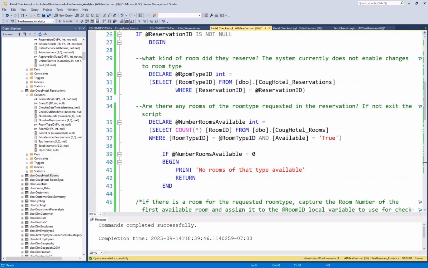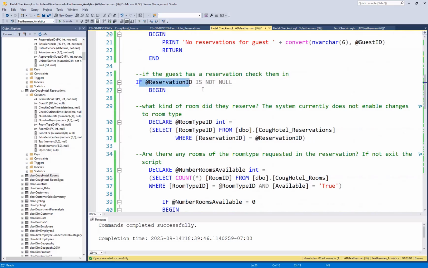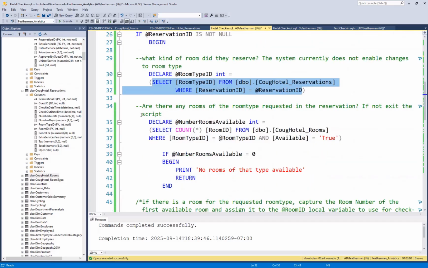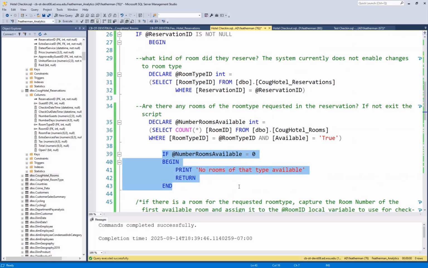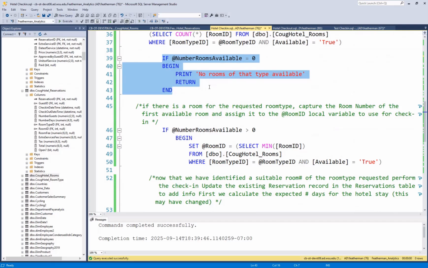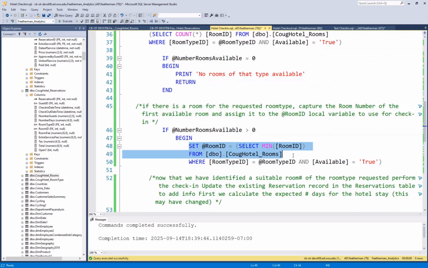All right, so if the reservation is not null, it's a real reservation. So what room type did they want? Go select the room type for that reservation. Are there any rooms available for that type? So here's another local variable. Count how many rooms are available, available and true, of that room type. If it's 0, wah, wah, wah, no rooms of that type. Exit, return, start over. If there are rooms available of that type, then go get me a room number from the rooms table.